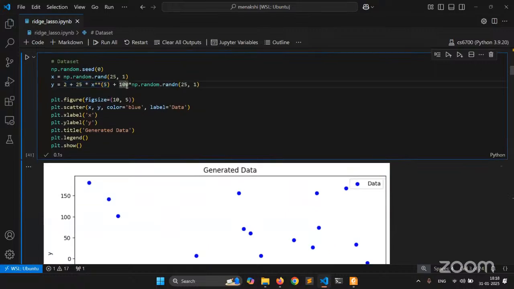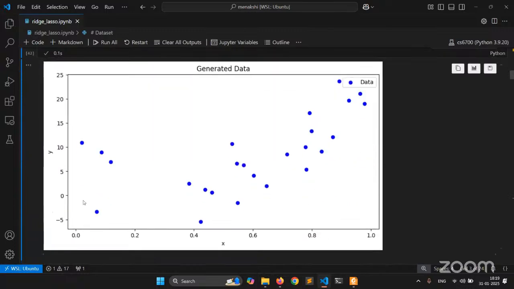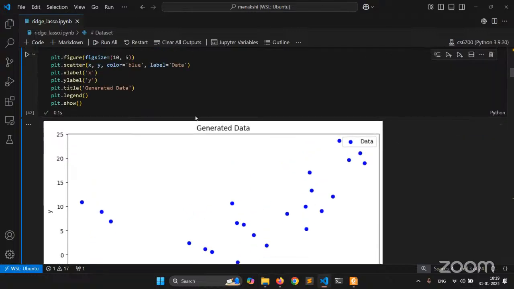So for the sake of our experiments, we assume that there is a moderate amount of noise, which is 5, and we can still recover the data, the model, though. So it should be something passing through in between these points. Okay, so this is how our data looks like.